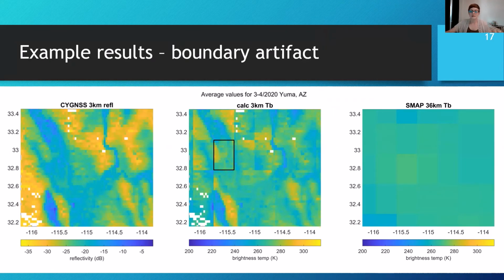While we're looking at this figure, I want to bring your attention to an issue we will need to resolve while finalizing our algorithm. I've outlined one 36-kilometer SMAP grid cell in black on the 3-kilometer brightness temperature map, but you can probably see more of the SMAP grids as there is a distinct boundary artifact where the brightness temperature values abruptly change at the SMAP grid boundaries.